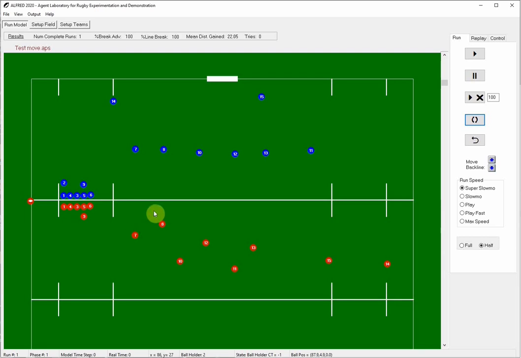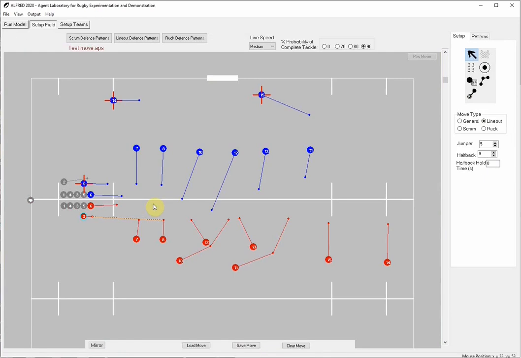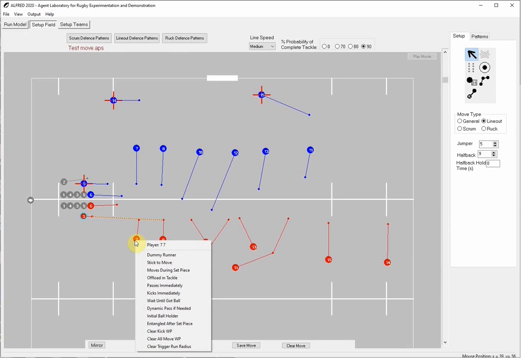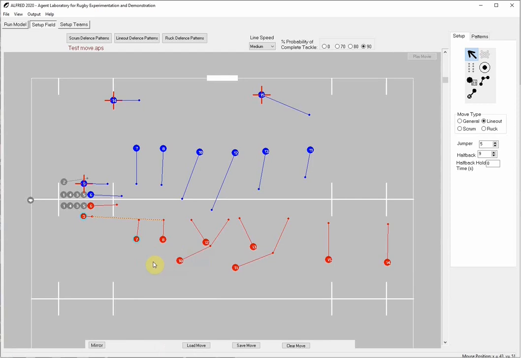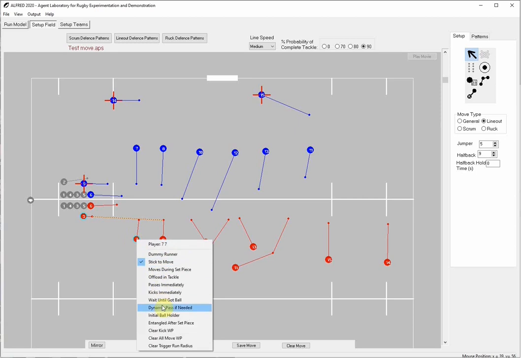What we need to do, though, is to override that. There are two main options for overriding that behavior. The first is to right-click on the agent and go to Stick to Move. You see, when we do that, a cyan circle appears around the player to indicate that we have used at least one of these settings.